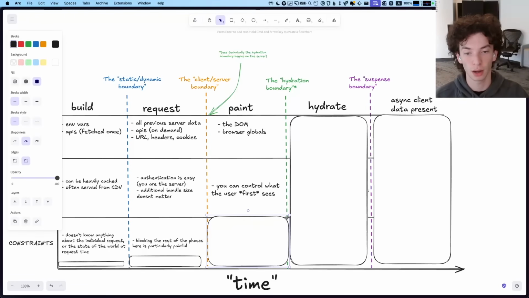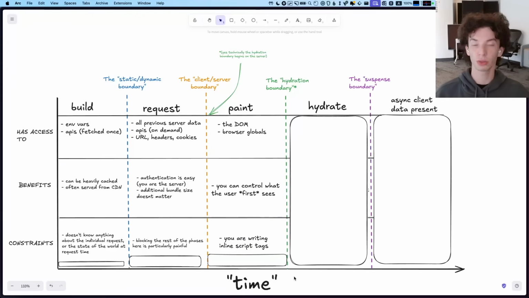which we'll talk about in a second. And lastly, the constraints about the paint phase are you're literally writing inline script tags, because the alternative is you want to be writing your code in a framework, and we're going to be mainly talking about React here. And so if you're doing something at paint mode, that's happening strictly before React. And so you're basically writing inline script tags.